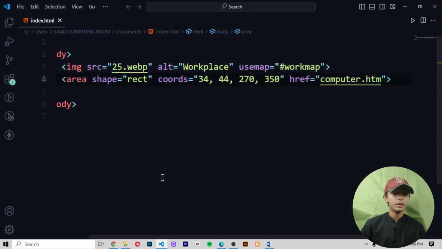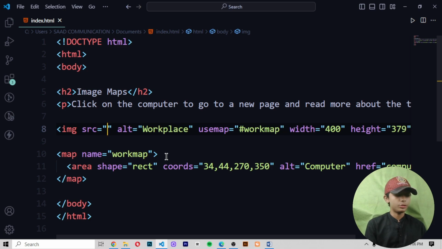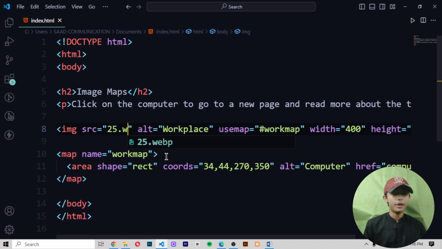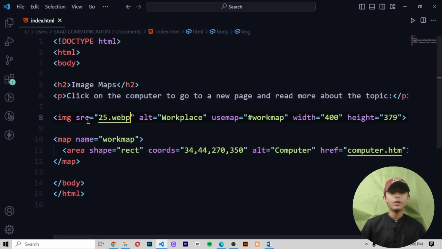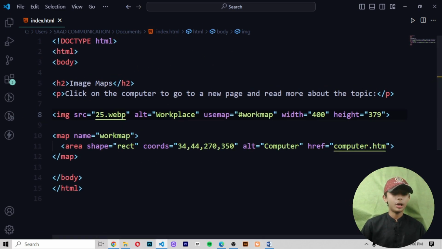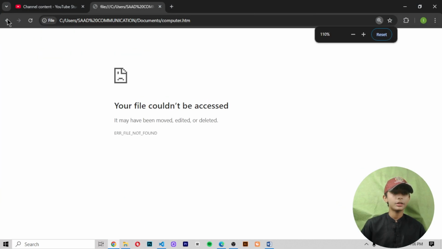Now let me copy this code and paste it here. You write your image name. My image is 25.webp, and you must know that where you make your HTML file, there is your picture name. Now save it and run it. So this is how your image has become, and when you click on the image, it is coming like this.